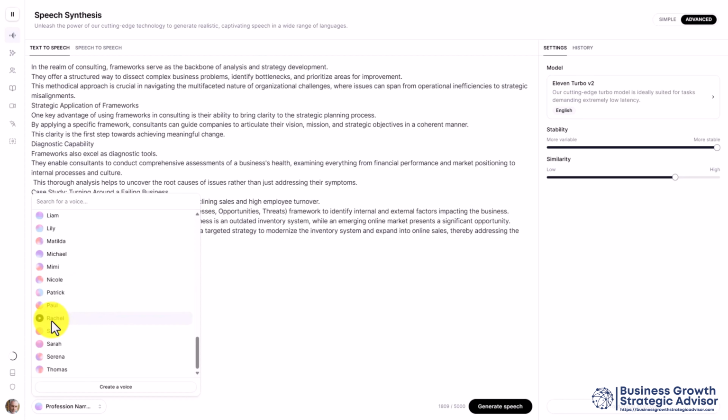A number of sites and chatbots refer to Rachel as being a stable voice and Michael being a stable male voice. So it's important that you test voices with your particular kind of content to determine which voice will work best for your audience.